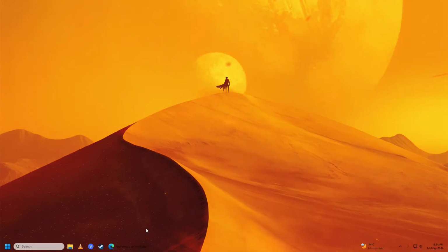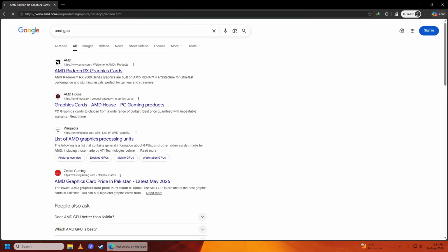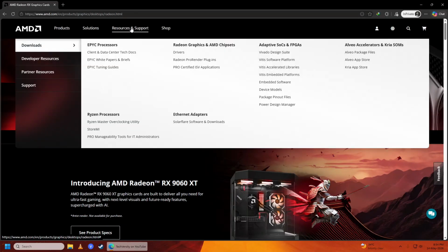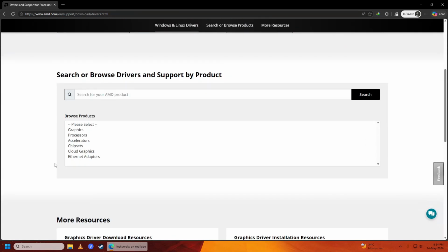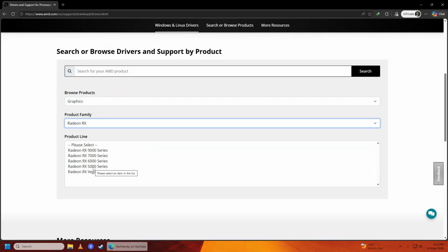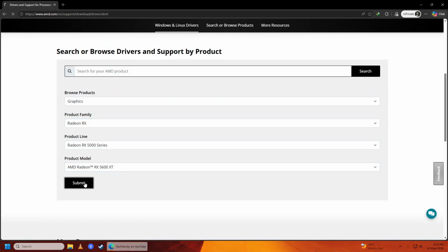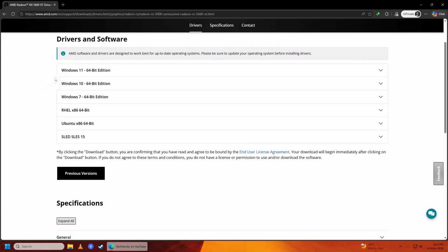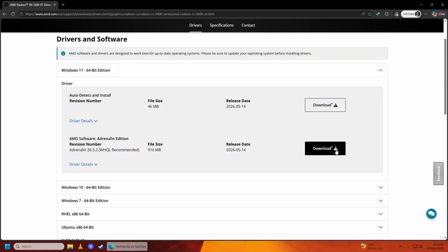So you're going to open up your web browser, search for AMD GPU, go on to amd.com, then click onto resources and support and then drivers. You're going to scroll down, click onto graphics, Radeon RX and select your graphics card series along with the model and then click submit here. And then you're going to click onto your operating system and download the latest drivers here, and you're going to check if that fixes your issue.